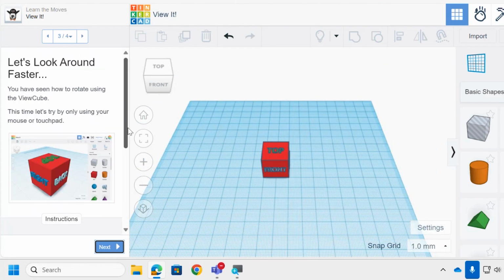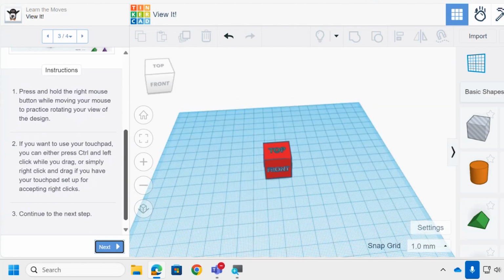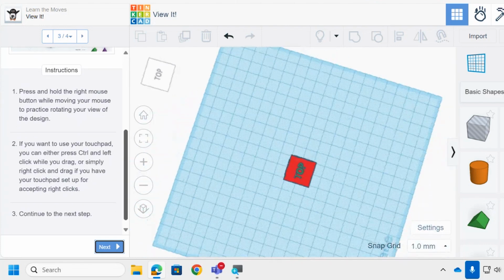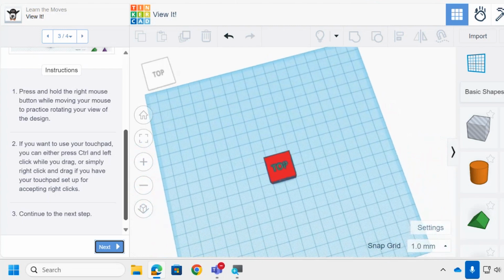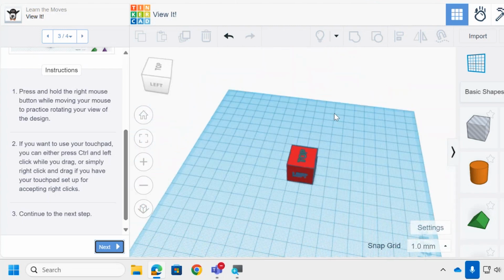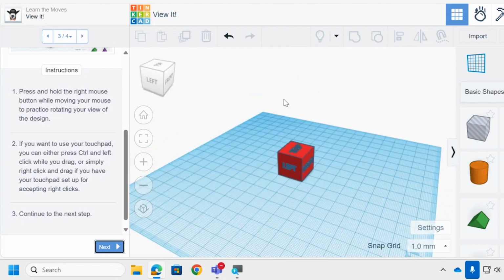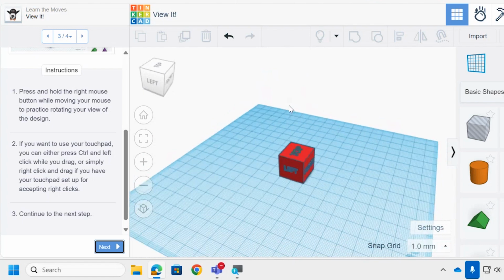Let's click on next. So now it's telling us about the view cube that I showed you on the last part of the tutorial. So since we have touchscreens, you can use your finger to drag around your 3D model with one index finger on your screen. You can use the right mouse button to orbit around your 3D model. You could hold down control on your keyboard and then drag around with your trackpad.